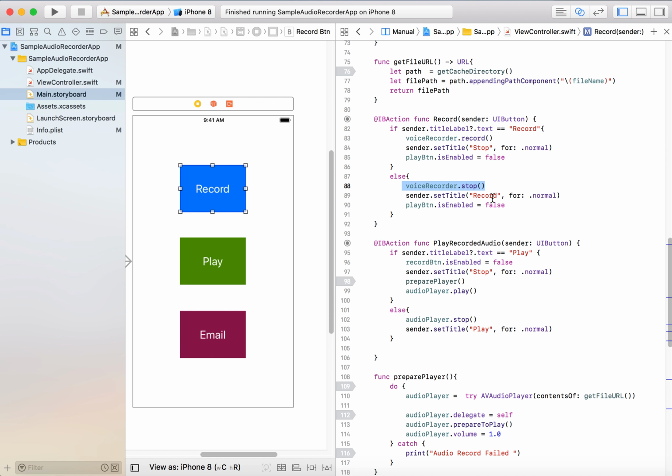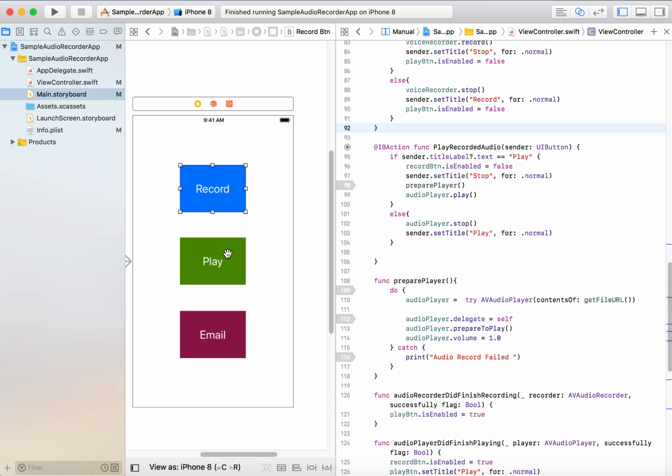Now we are going to create an IB action for playing recorded audio. We already know how we can create an IB action. In a similar way, we're going to check its title, whether it's play or stop. So here we're going to change its title.